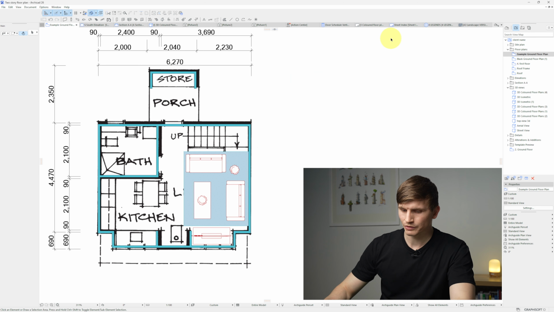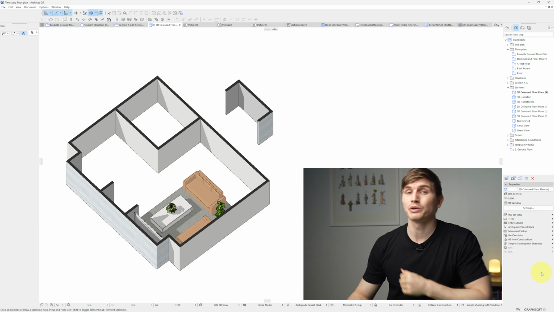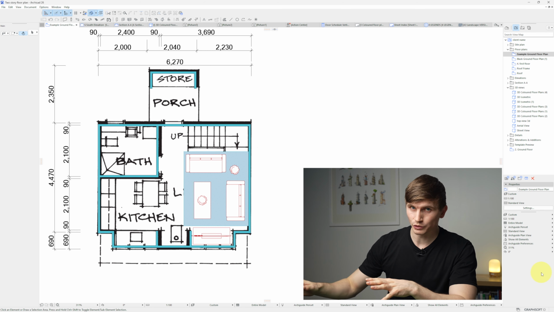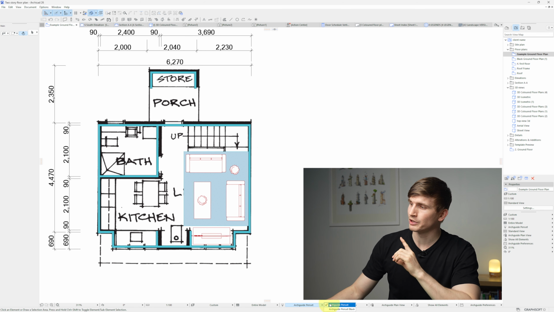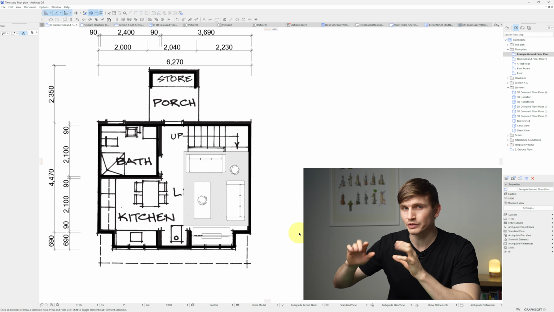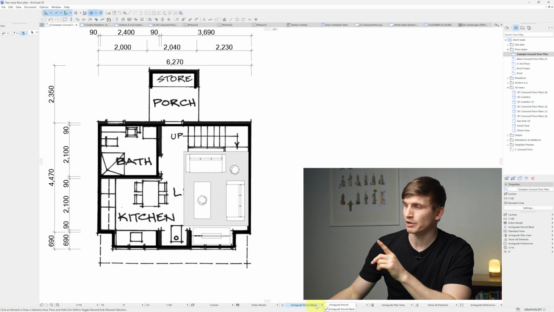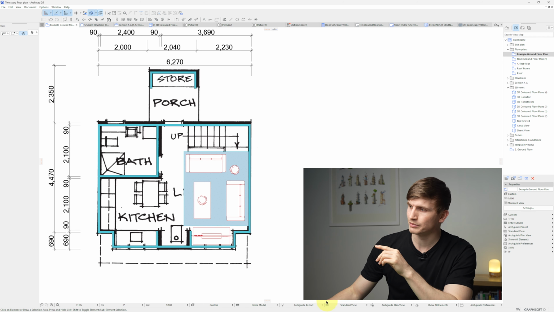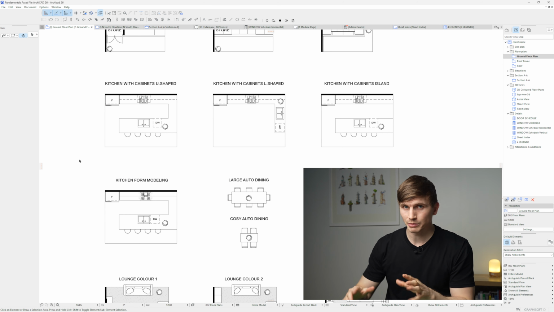Let's delete our reference, go into our 3D, and with that we can already see a lot of progress. Let's go back to our 2D. Now at any time we can change our pen set to black, which will give us a visual representation of what the plan's going to look like later. For the time being, let's go back to our ArchiCAD pen set. Let's go back to our template file, and next up, let's get our kitchen.